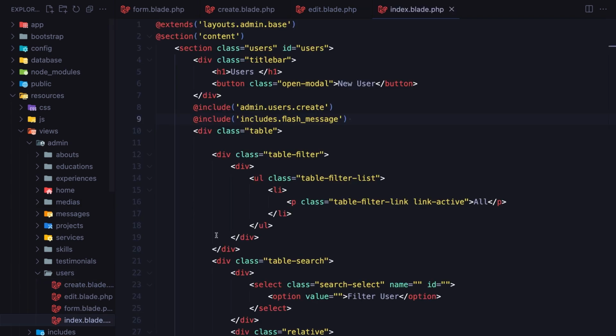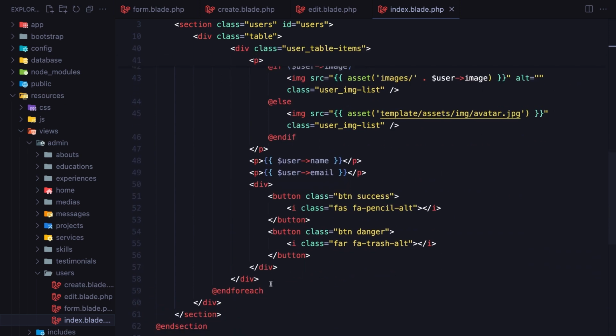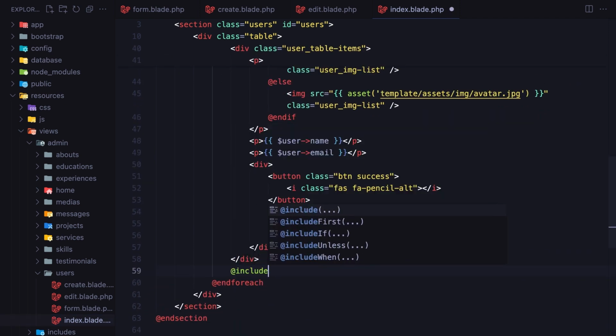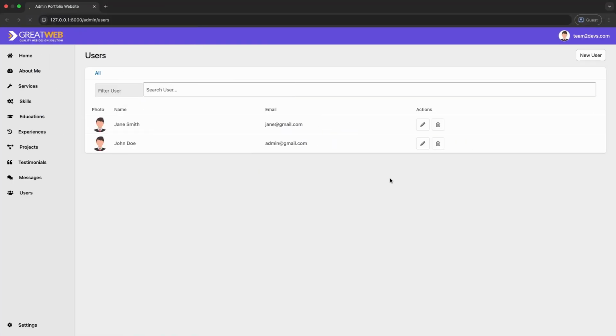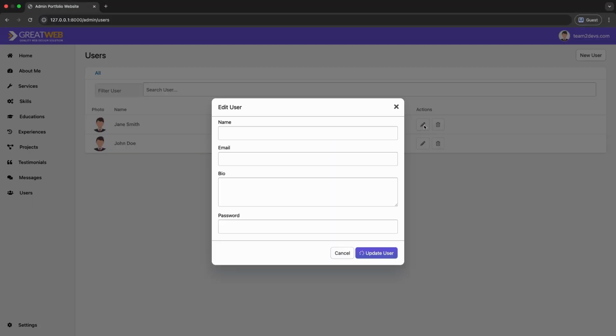After that, let's go in our index.blade.php. Over here, include our edit file. Here, add a class open modal. Now when we click on this edit button, we see the modal is open with the title edit user, and when we click on this button, we see our create user title.